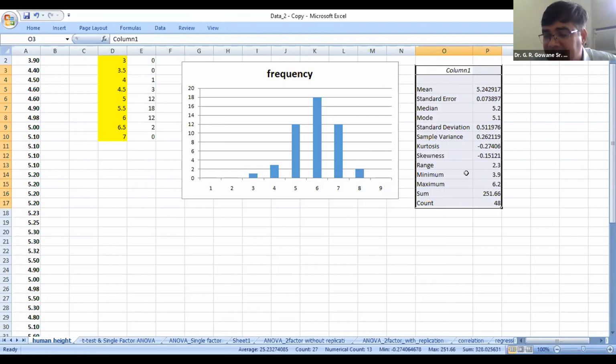Now, this is the summary statistics. What has it given us? For the data, mean is equal to 5.24, standard error is 0.07, median is 5.2, mode is 5.1, standard deviation is 0.51, variance is 0.26, and so on. You can select as many options as possible, starting from kurtosis, skewness, range, minimum, maximum, everything, and you can obtain the statistics for your data. This can be done using SPSS also. This can be done using Excel also.